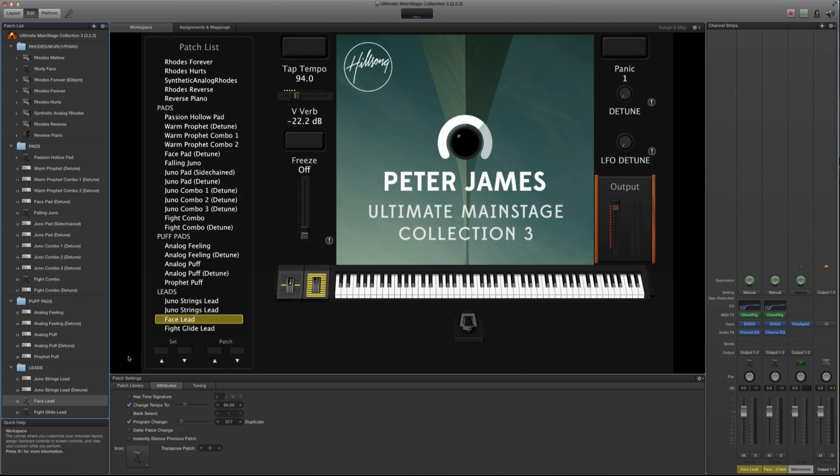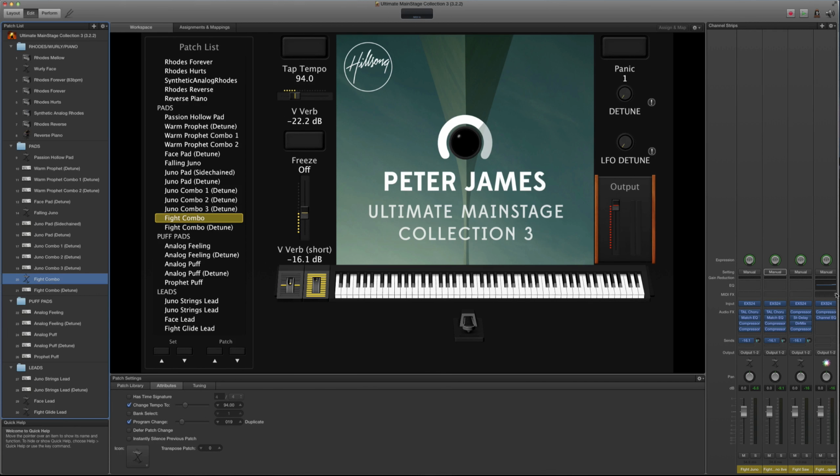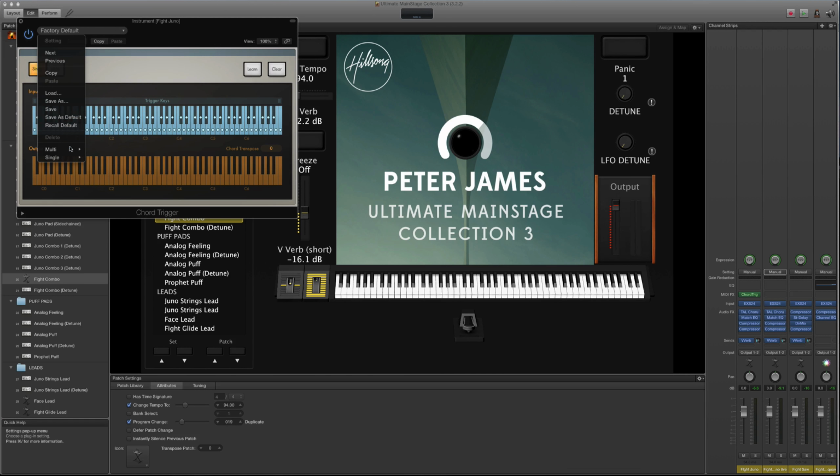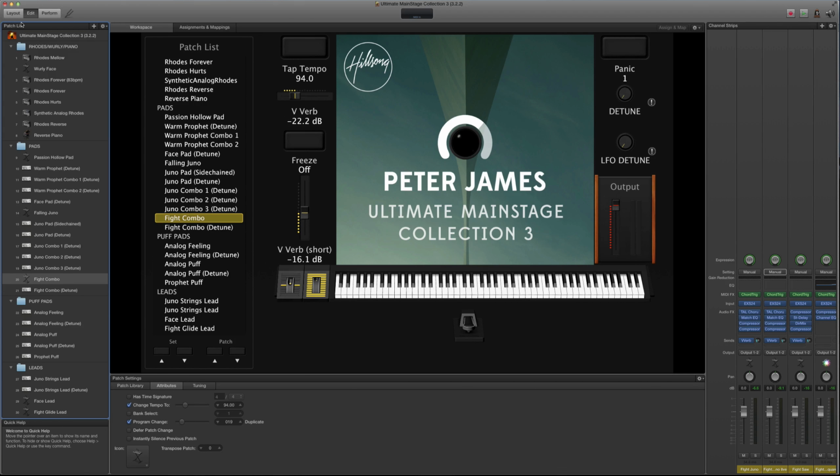You can even put it on a pad. So I could pick one of these pads, maybe not one with too many layers. Let's just go Fight Combo. And now let's add it in there. Every note you play will be doubled, so you actually get a way bigger sound. So let's go chord trigger, I think it's intervals. Yep, here we go. And now I'm just going to copy it across by holding Alt. It's a little trick for copying patches and presets. And now there's an octave on everything. So I'll play basic chords and it's going to double everything.